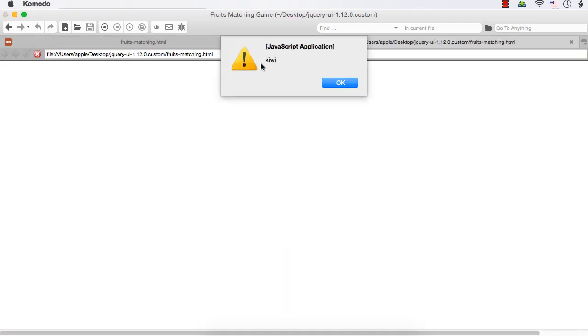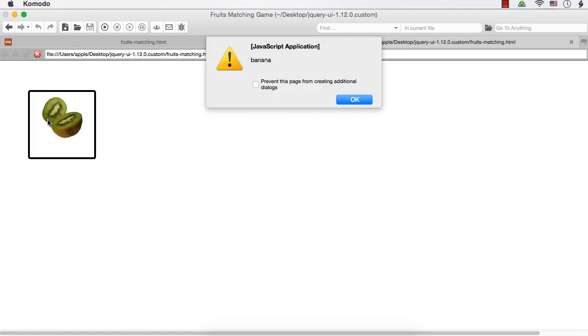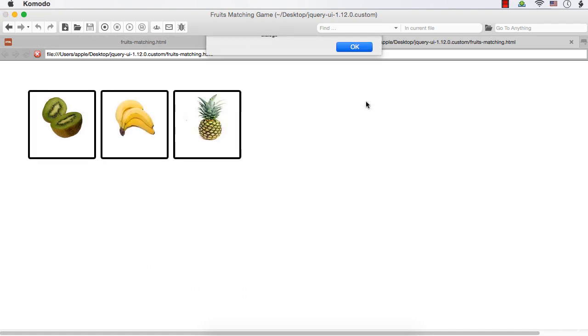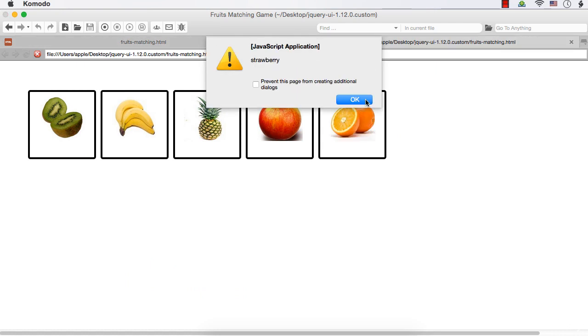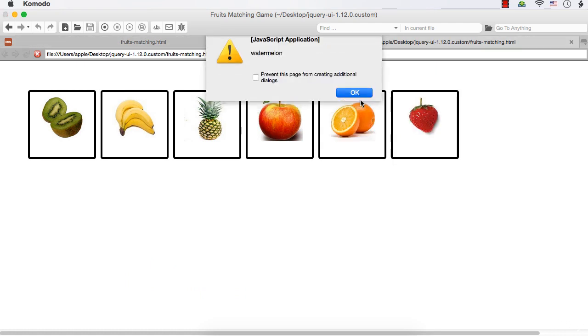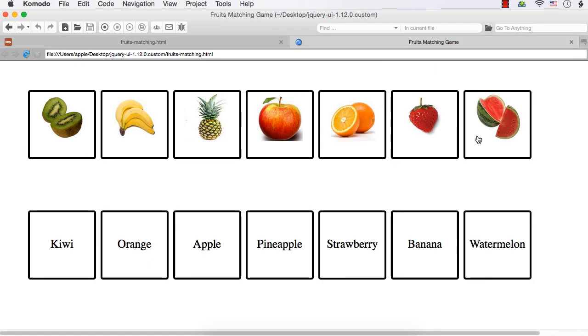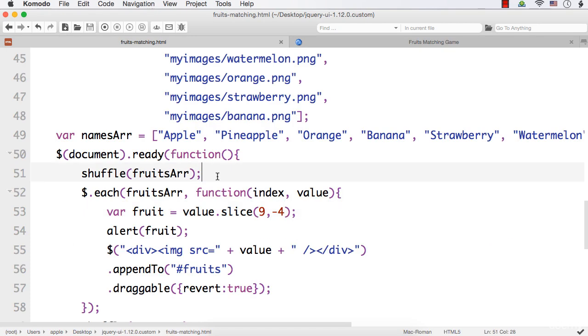Let me refresh. See, kiwi, it is displayed. Then banana, pineapple, apple, orange, strawberry, watermelon. And we are seeing all the images. So like this, we can extract the name of the fruit from the location. Actually, instead of hard coding these values, what you can do is you can get the value of this, then a plus.